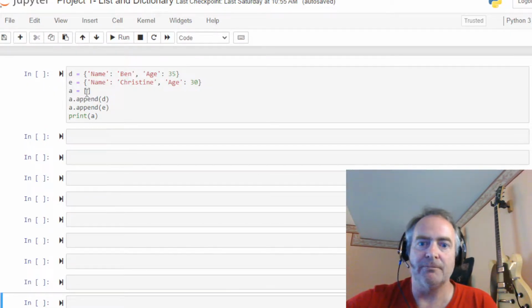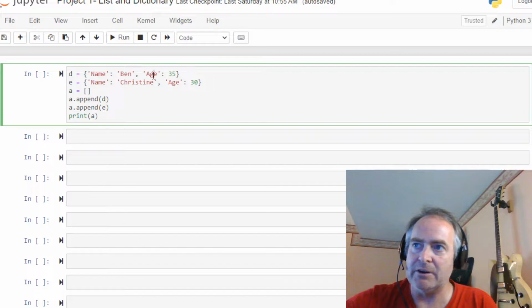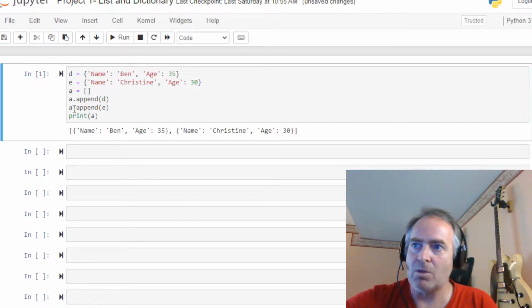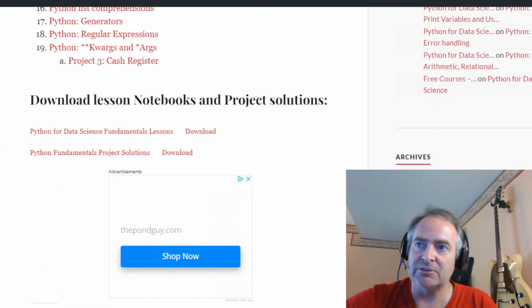And you can see here we've got two dictionaries. Each has only two key value pairs, a name and an age. And like I say, I put them into a list, so bam. All right, so there we go. We have two dictionaries nested in a list. Now what do we want to do?